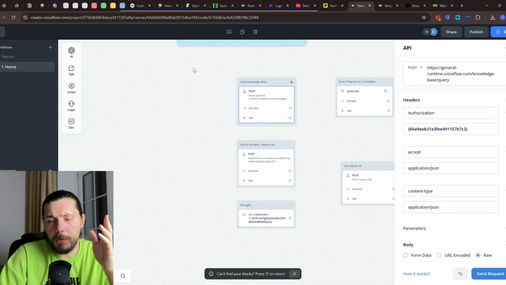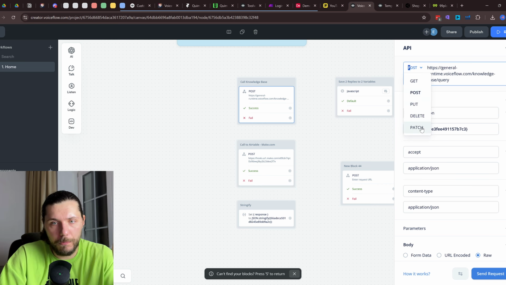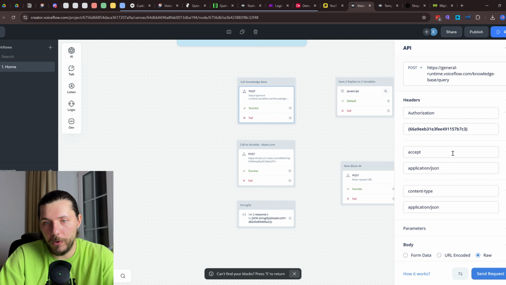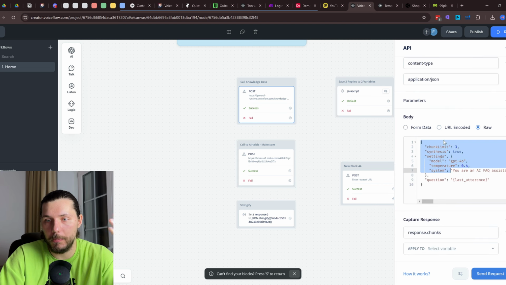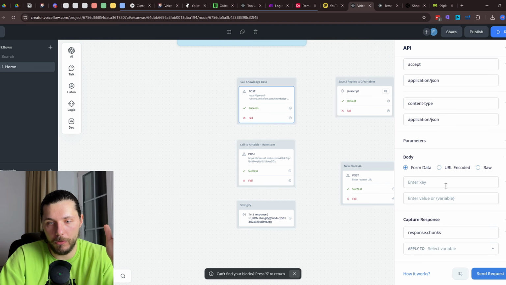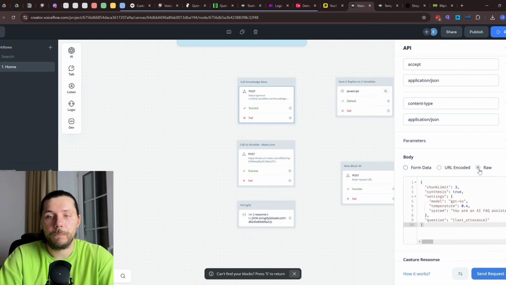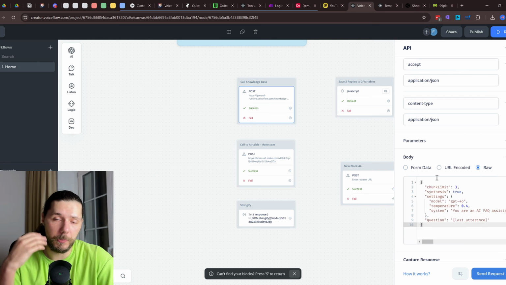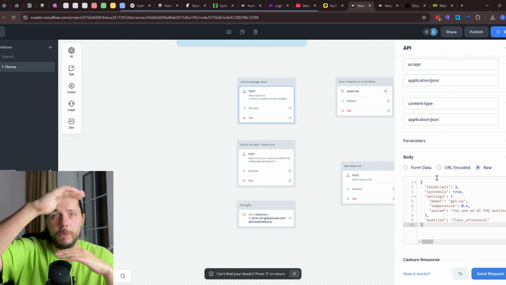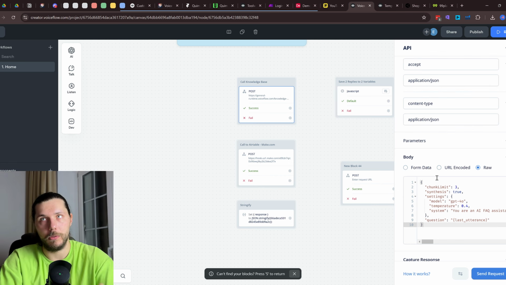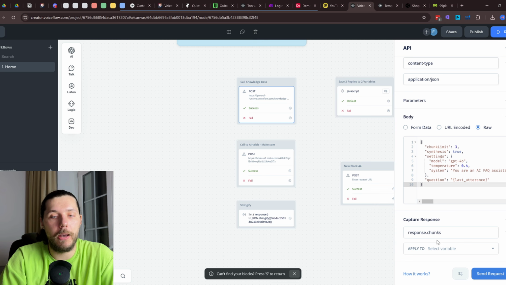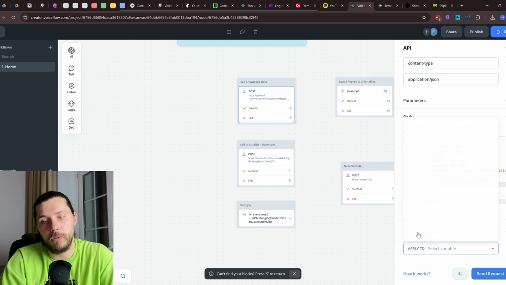Now for the API request, it's again pretty straightforward. You can either post, get, put, delete, patch. So it's super straightforward. Headers, the body, URL encoded. You can do the form data. You can capture the response. So once you are getting the response from the API request, which is usually always JSON, you would capture the JSON into a certain variable.